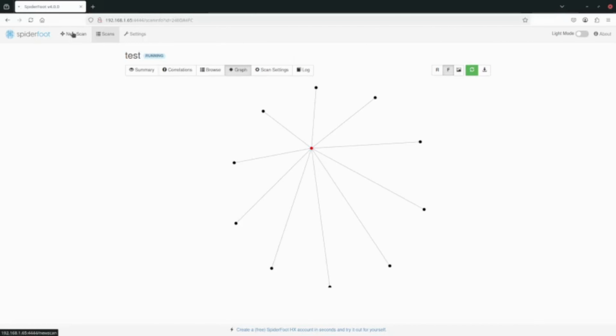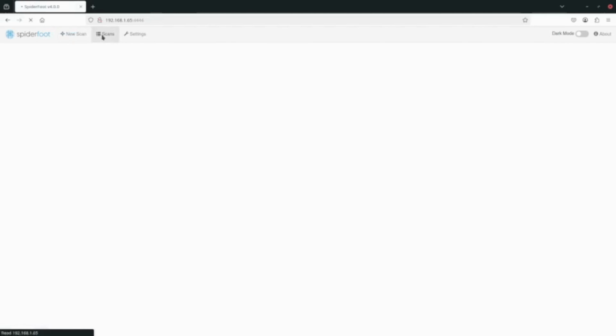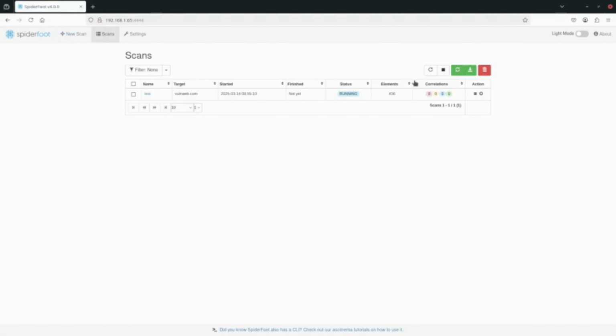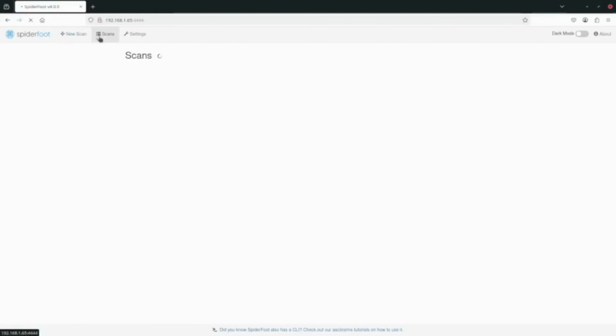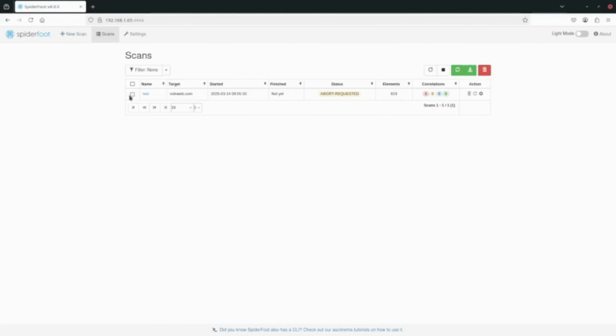Now, if we go on the new scan and come on the scan again, here you have the option to just stop it. First you need to select this. I don't need this right now, so I just want to stop it. Okay, and if we go on the test, here we have the browser. So let me just delete it. I don't need it. This is for the demo.